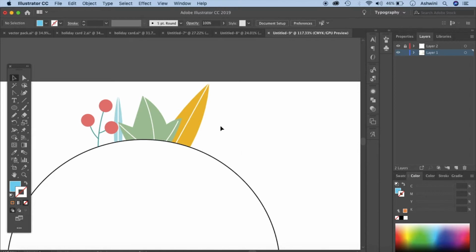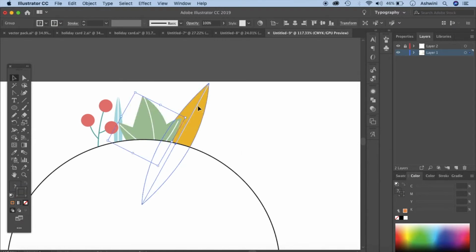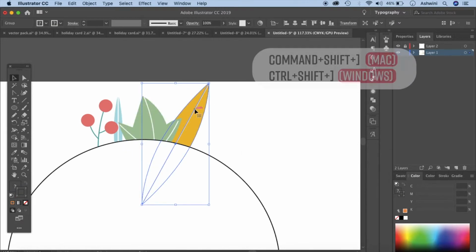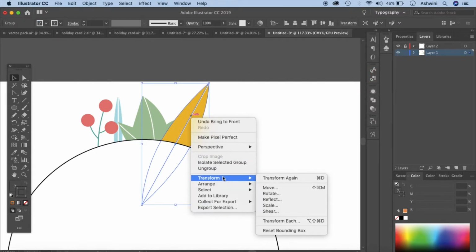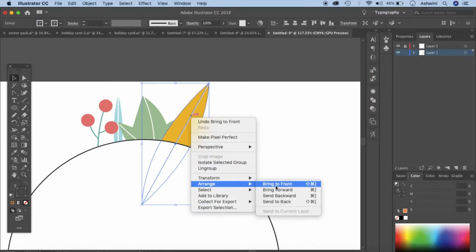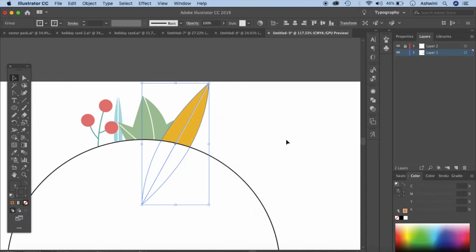Okay, now for example, here the leaf is in the front, but this is in the background. And if you want to bring this to complete front, you can say Command Shift and close square bracket and it will come in the front. You can also right click, arrange and say bring to front, forwards, backward, etc.